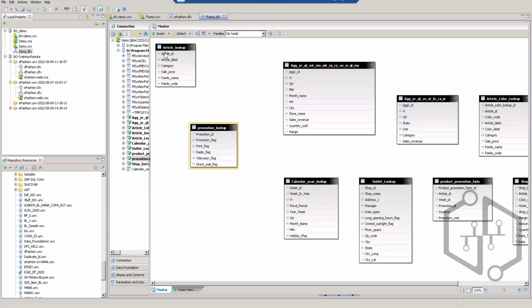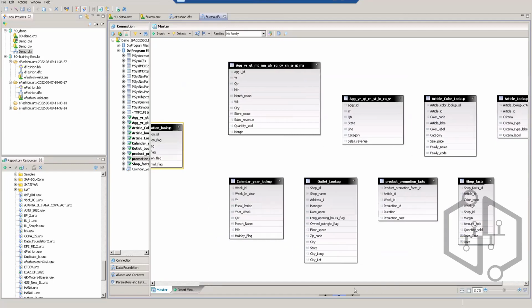Okay, thank you. Yeah. So for example, if we take, if you see, there are two types of tables in any schema.